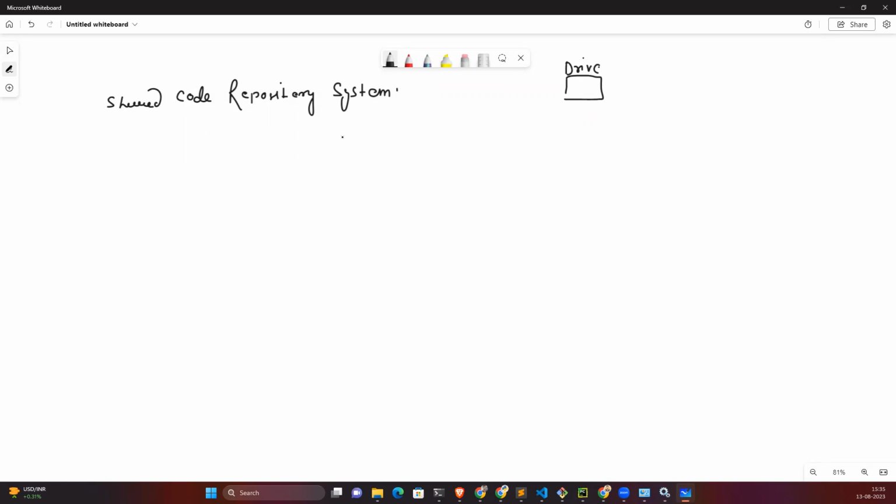Let's suppose this is the organization, and in this organization, n number of people are working. Let's suppose this is a project, and in this project, n developers are working. Every developer has their own responsibility. Let's suppose this is developer 1, developer 2, developer 3, developer 4. Each developer writes some code every day, and at the end their code has to be delivered as one particular project.